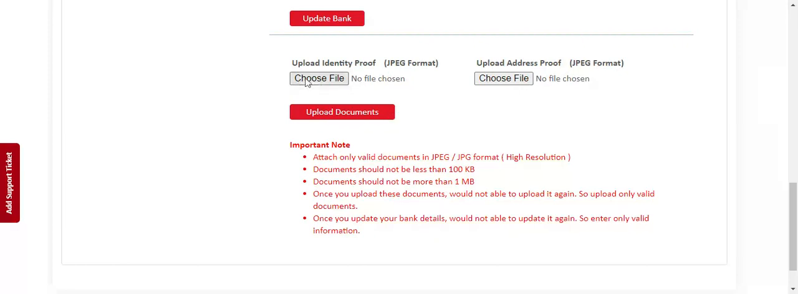I am showing it here. For example, for identity card, the PAN card file size is 173 KB. So this is within range. Second is about the Aadhaar card, that is also within range. So I'll select this document. You can see here it is showing JPG PAN card copy. Second, the Aadhaar card, that also you have to select.